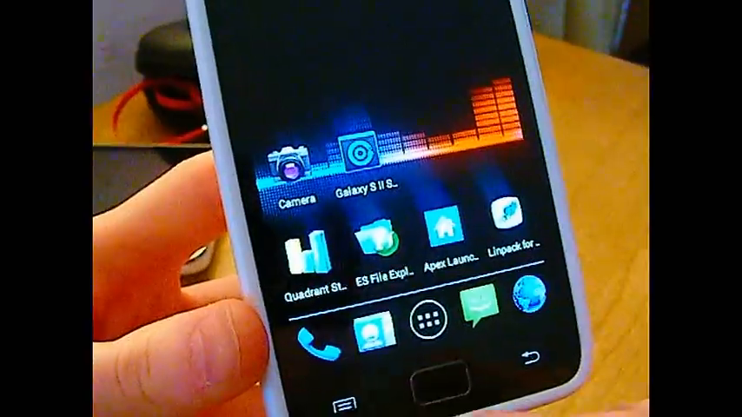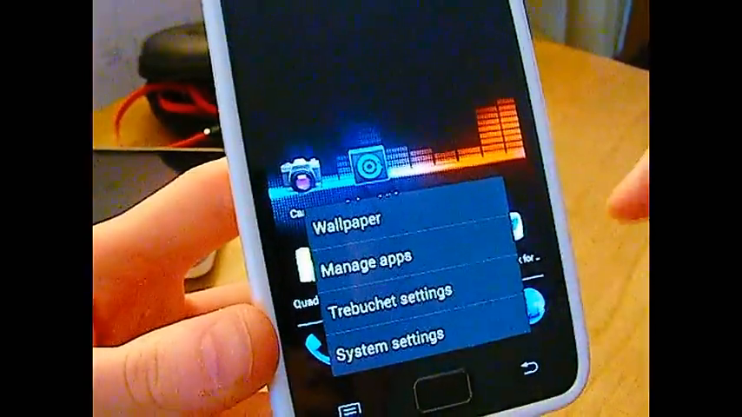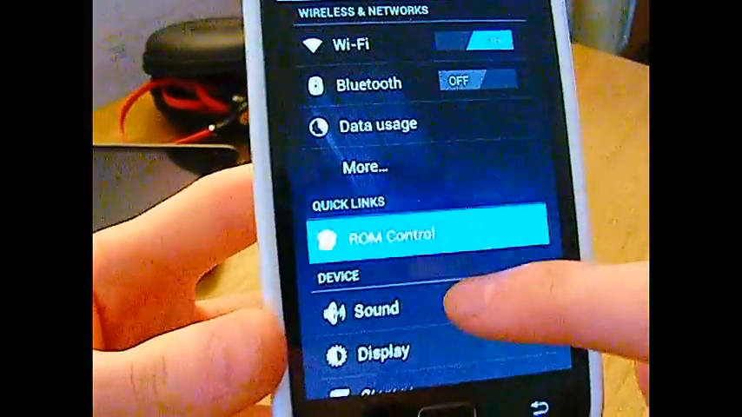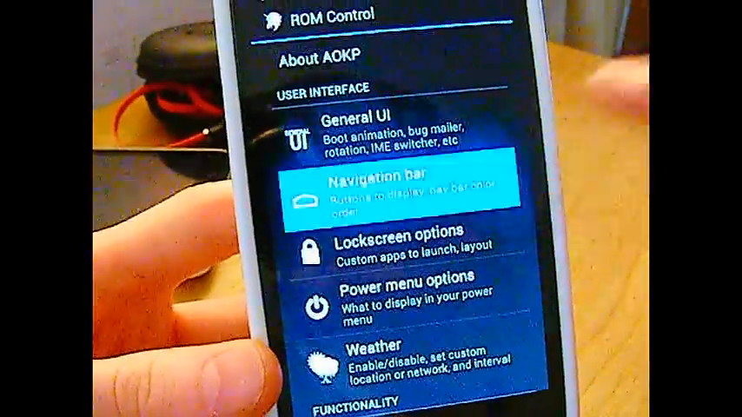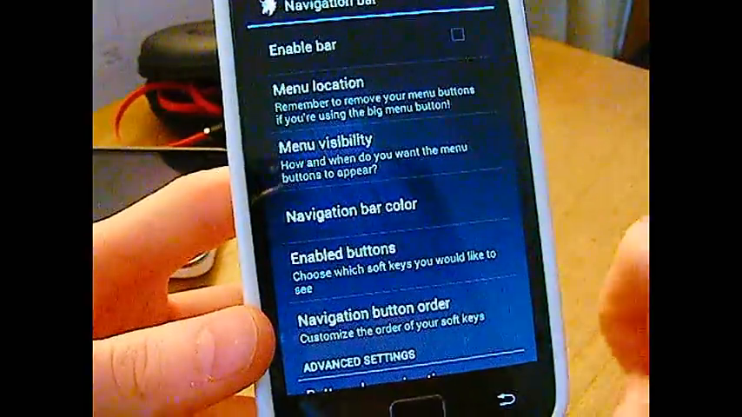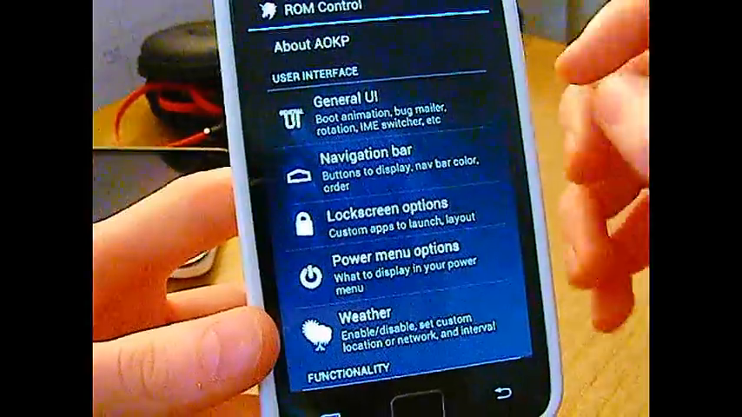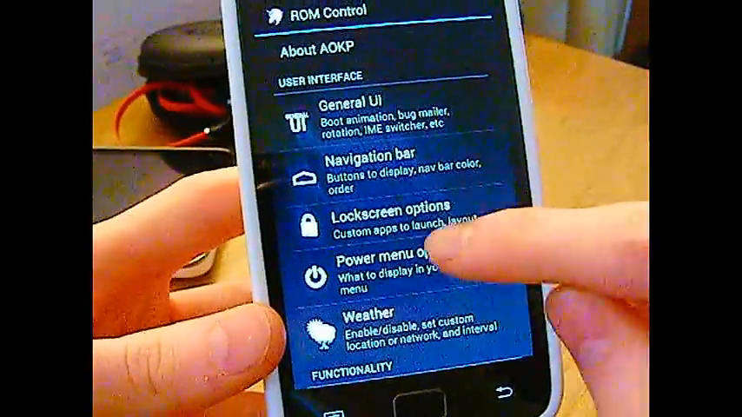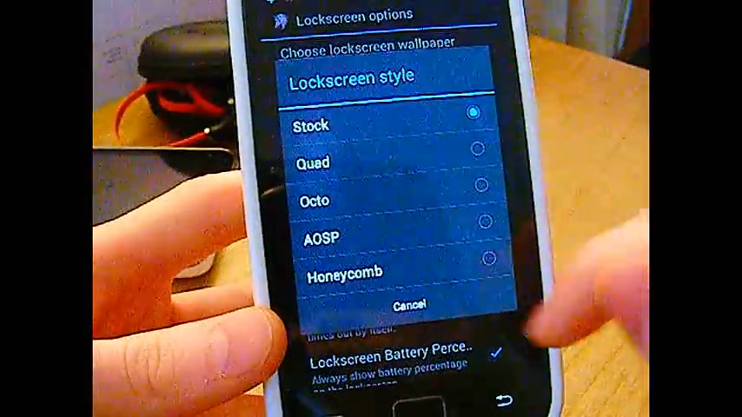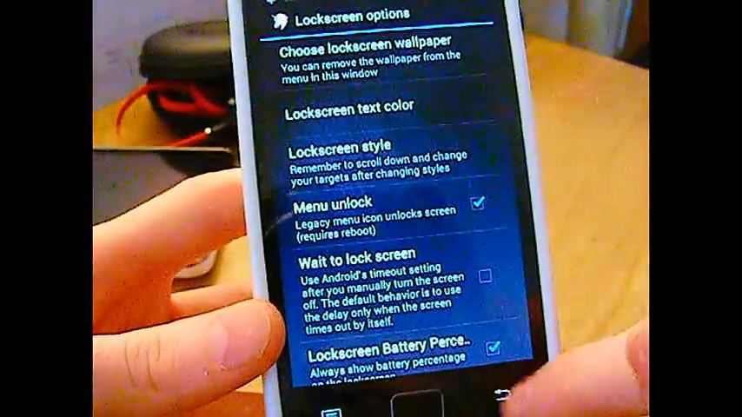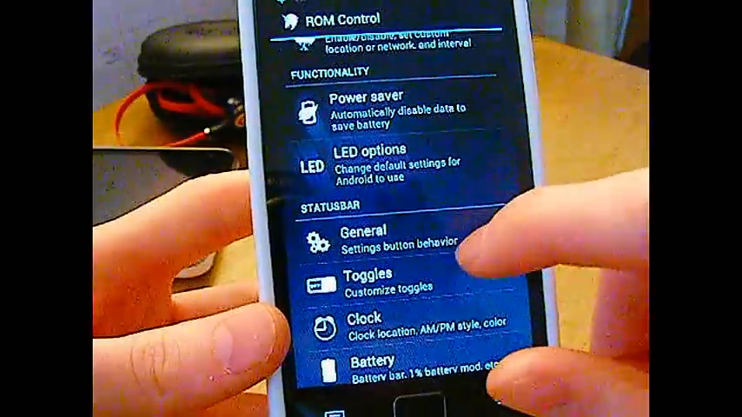What you get in this ROM is all the Android Open Kang Project settings under ROM control in the settings menu, and then you get loads of options, including the navigation bar, which is the black bar like on the Galaxy Nexus at the bottom. You can enable that, which I like a lot. You can turn off the lock screen, choose the style of the lock screen. I've got it stock at the minute. There are also power saving options, which I do have.